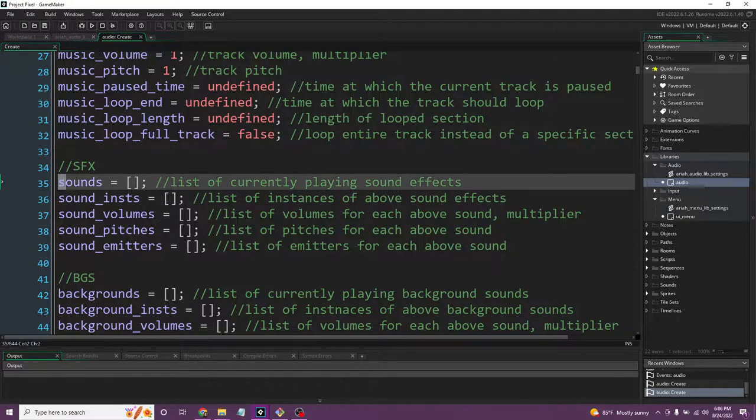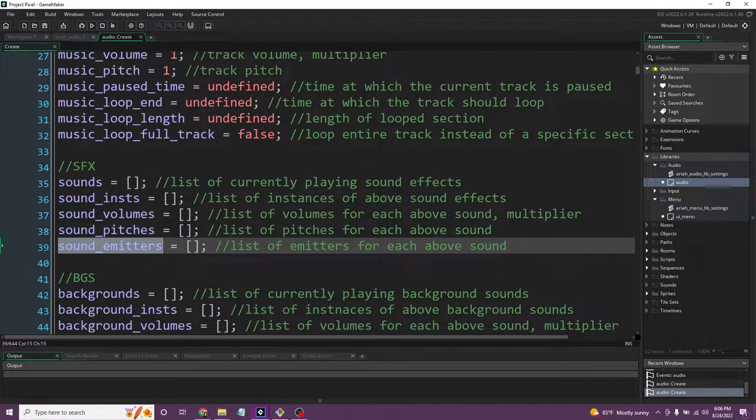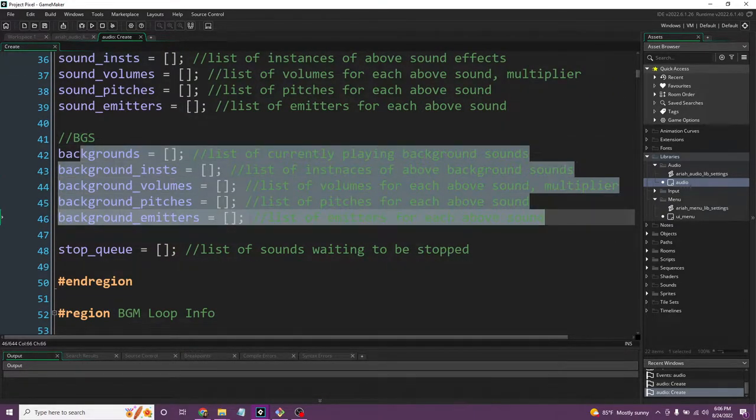Sound effects, the whole list of them. You can have as many sound effects playing at a time. They can be played at a location and they never loop. Background sounds, there can be a whole bunch of background sounds playing at a time.